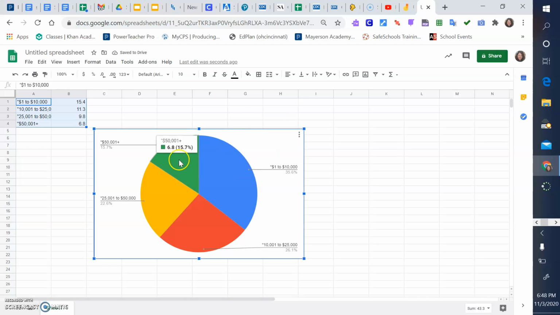So these might not be the right colors for what's in my Excel, what's in MathXL, but it's definitely the right sizes. And it even tells me the right percent. So from 1 to 10,000 is almost 36%. 50,000 and up is almost 16%. Do you see how they did that?